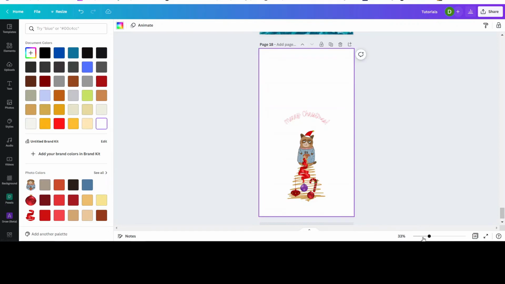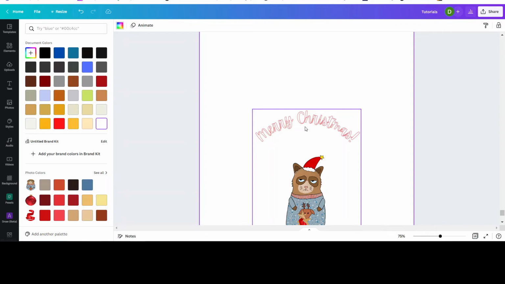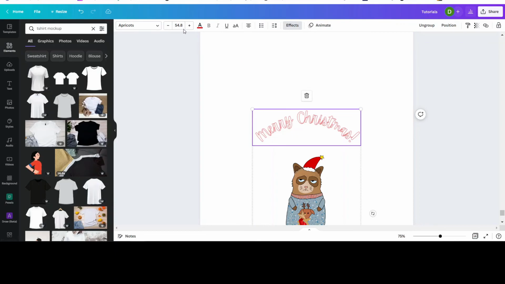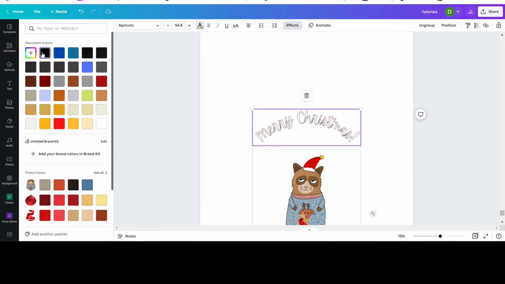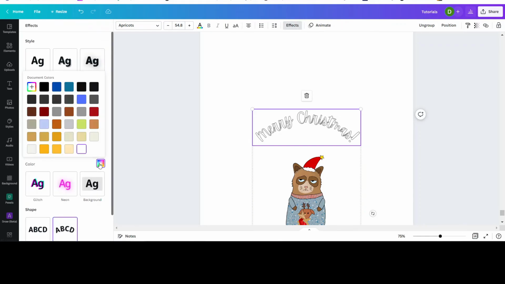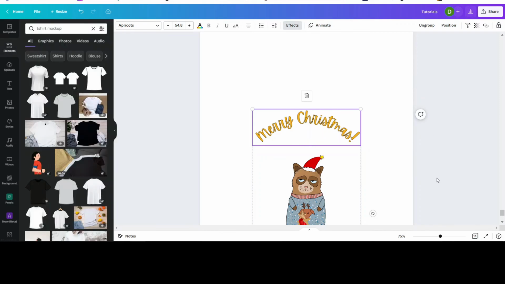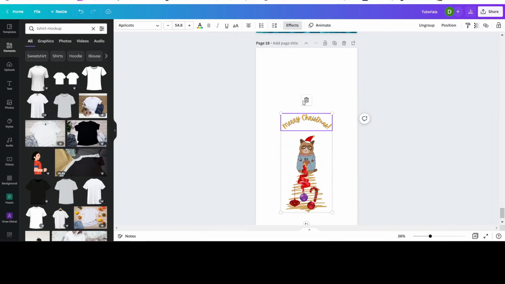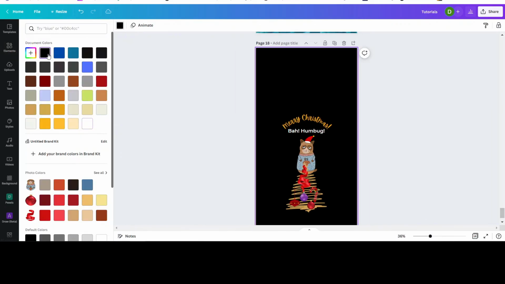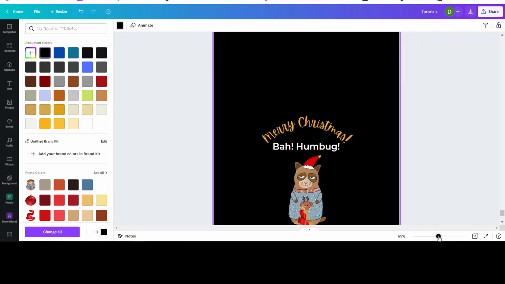So if it was a white t-shirt, if you see, the Merry Christmas doesn't come out very well, does it? But if it was, let's say we put it black, again, because the inside is white, it's not showing well. So change to an orange. Now I left the Bah Humbug out, but this is just to show you how it's going to be. So let's zoom out again, and let's say the t-shirt is black. So that's how it's going to look. So if your t-shirt is black, this is how it's going to look.